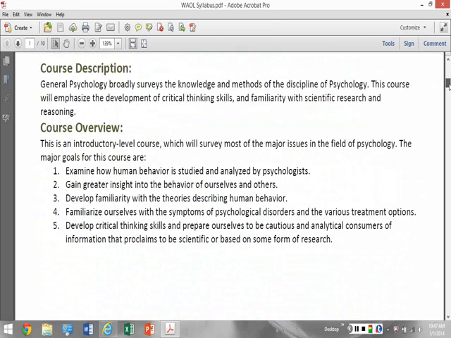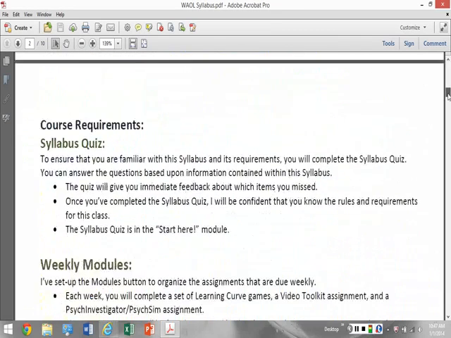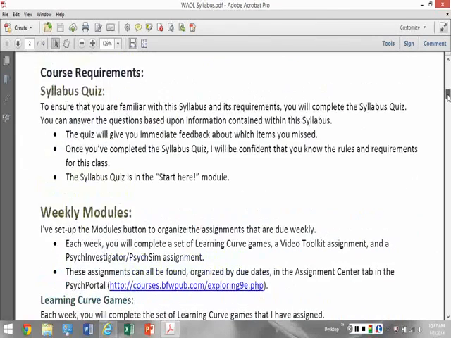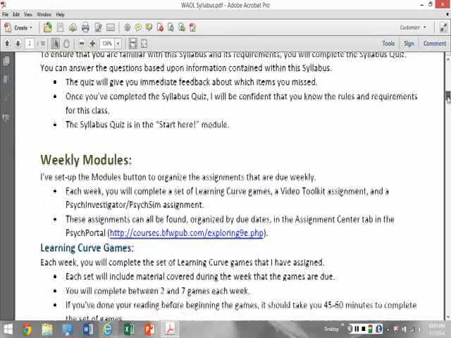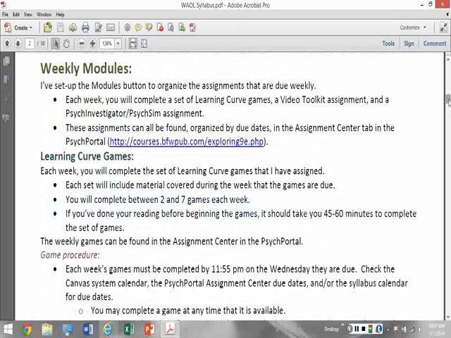Here's the course description and course overview. Going to scroll past it. Okay, what are you going to be doing in class? Well, first, during week 0, you're going to take a syllabus quiz to show that you've read the syllabus and that you know the rules. The syllabus quiz is in the Start Here module. There are 15 items on the little quiz, and it should help to ensure that you know what you're doing in the classroom. I've organized the class by modules. I showed you that in my last navigation buttons overview.